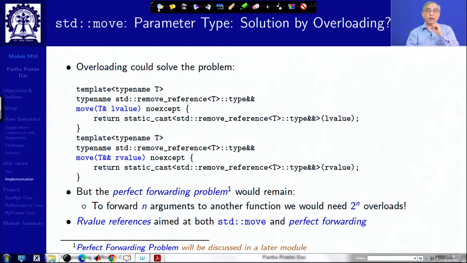We still have not studied the perfect forwarding problem. We will do that in a later module. Perfect forwarding, the basic idea is simple: I have a template function which in turn is passing the template parameter to another function, that is, it is forwarding the parameter to a function. This will be very common, a function calling a function, and all in the template environment. So, a templatized function got a parameter, it is passing that parameter to another templatized function.